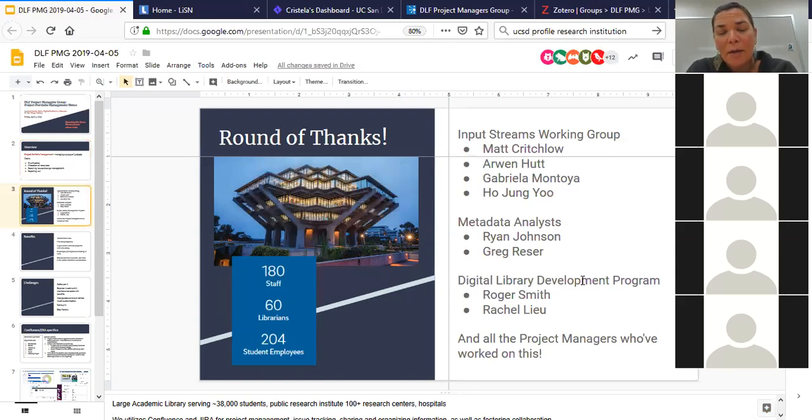I'm based in our digital library development program, and I work on our digital projects that could be anything from digitization of our materials within the library, or it could also be working on digital humanities projects across the campus. We also have a research data curation program, which does our data side of things.